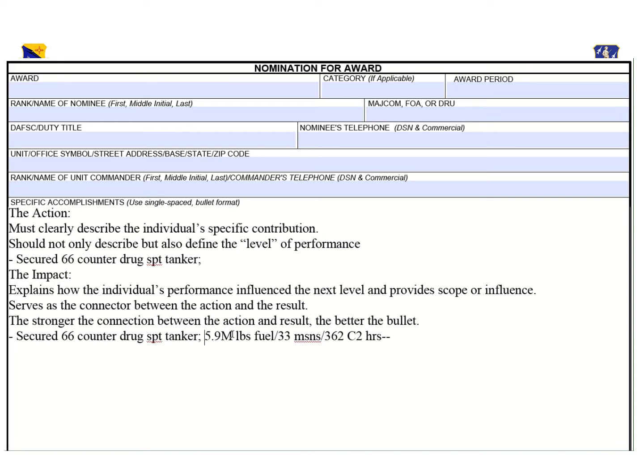More importantly, she was able to synchronize this. That's my son in the background. Gotta love my support. And as you can see, now we're tying the immediate impact of her action. So securing 66 counter-drug support tankers, which in turn synchronized roughly 5.1 million pounds of fuel for delivery, 33 missions, and 362 command and control hours.